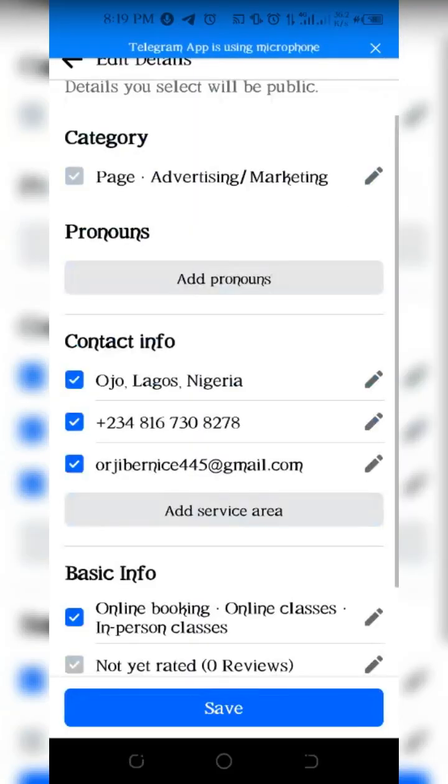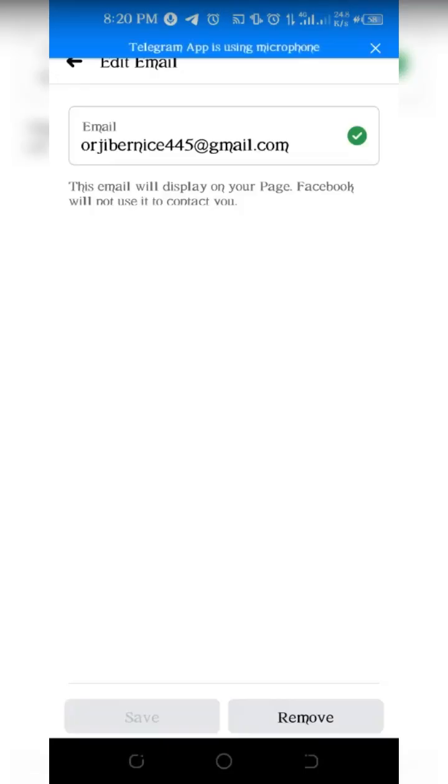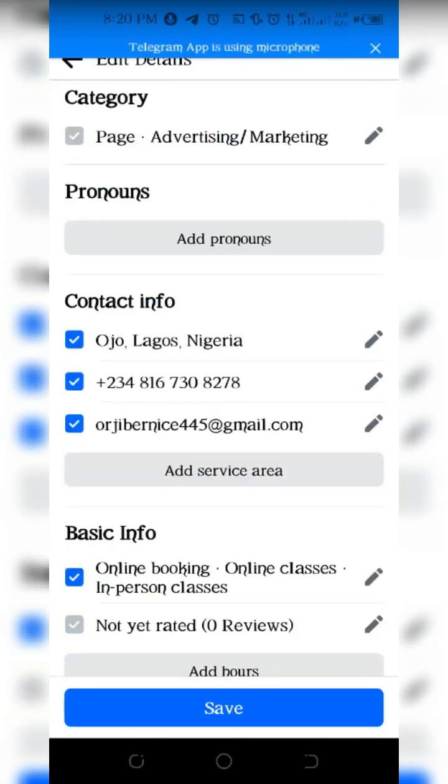So add your brand's email. Please, if it's not a personal brand, get your brand its email. Creating an email is very simple. Create a brand email using your business name so that you can easily separate your business from personal things. Okay, so your business email should be what should be here.